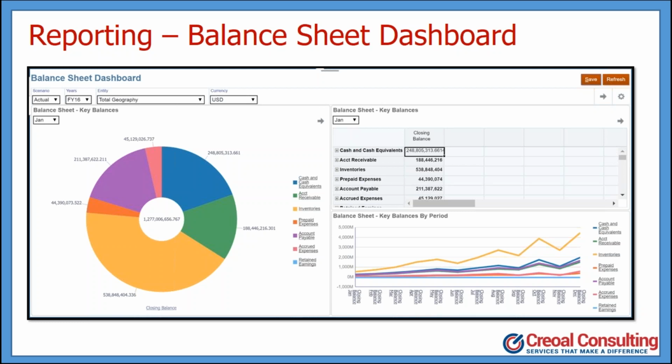We're capturing point-in-time reporting for those key balance sheet metrics. And this will, again, allow you to track the health of your organization. You almost want to keep your finger on the pulse.